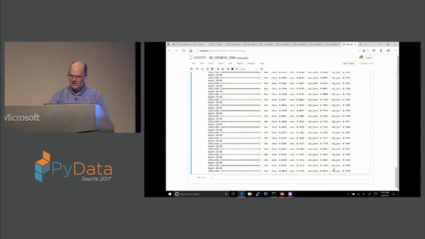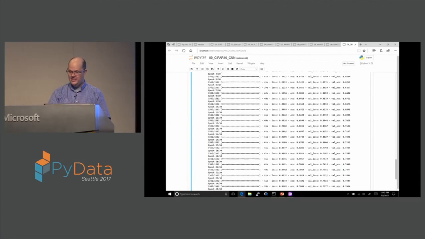After 30 epochs, which is, I'm going to say, 40 seconds per epoch, times 30, 20 minutes? After 20 minutes, we're getting like 75% accuracy. I think state of the art on CIFAR is probably 90s, 95, 96, something like this. One of the things you could do is use pre-trained models.